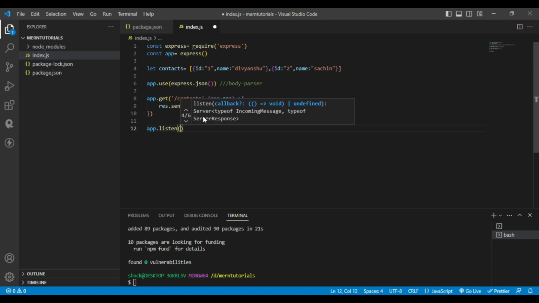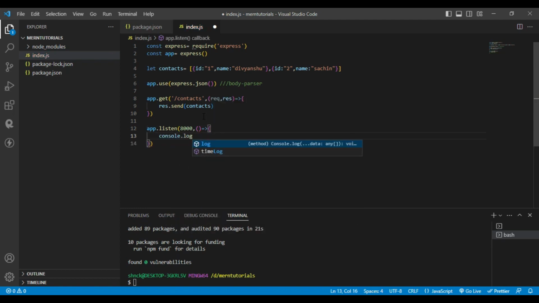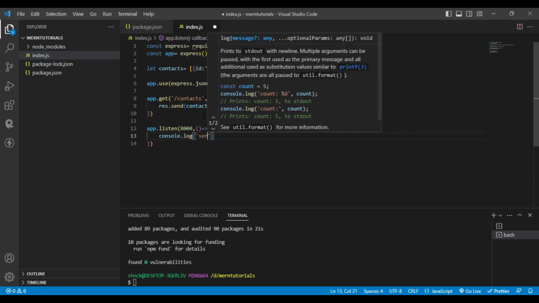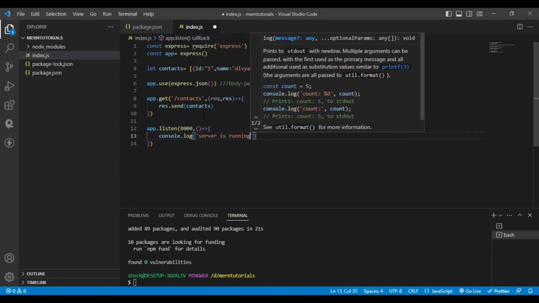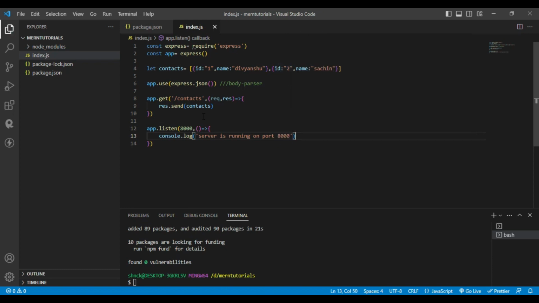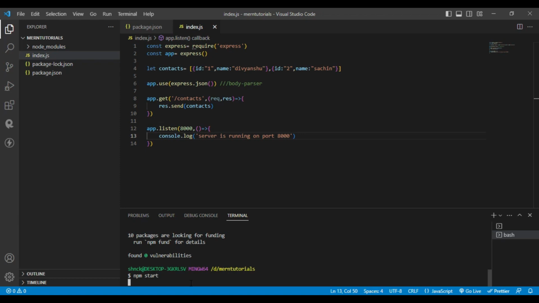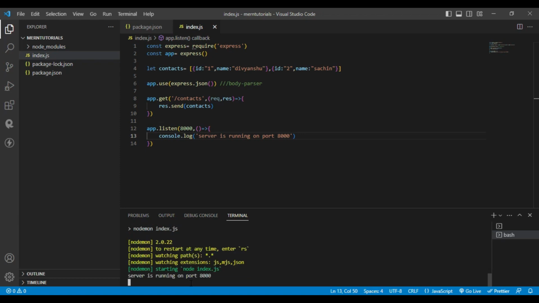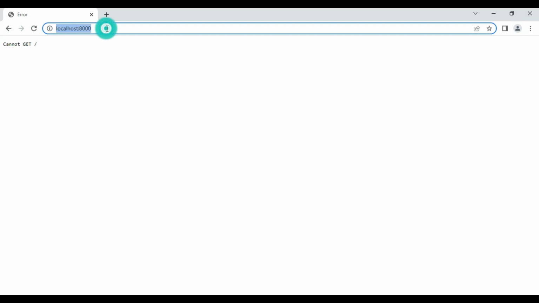And we will name our port number as 8000. So let's check if this is working fine. We will click on npm start. Okay, so our server is running on port 8000. Let's move on to our browser. So it is showing cannot GET.